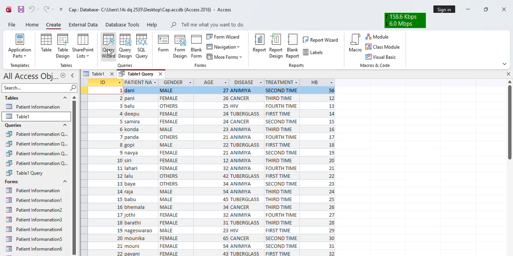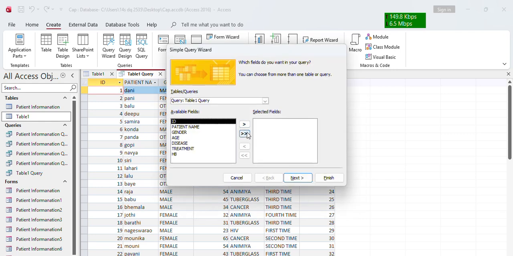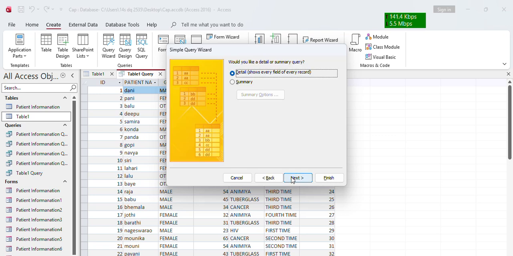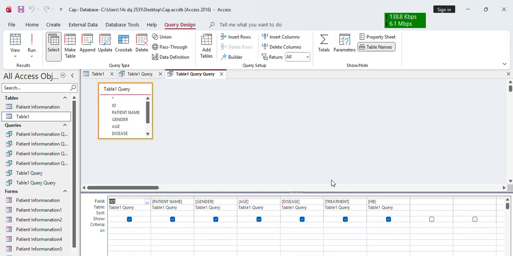But I want to create queries. Here I choose to modify the query design. Previously we used open the query to view information, but here I want to change it to modify the query design. Just click on it, then finish.